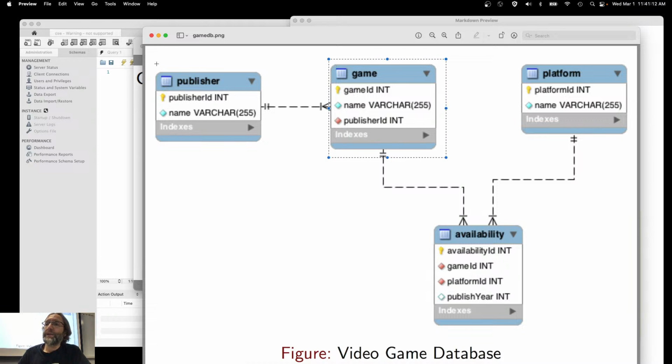And vice versa, can a publisher exist without a game? So can a publisher exist without a game, first of all? What does a publisher need to exist? An ID and a name. And before we answer the question, what is this thing right here?